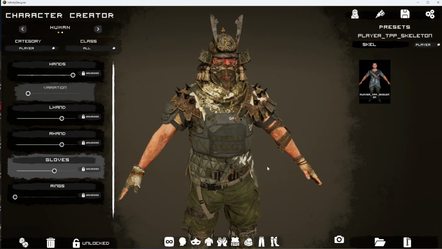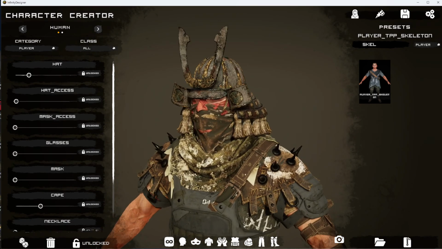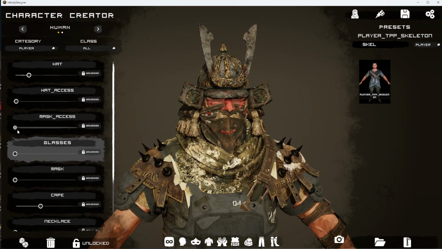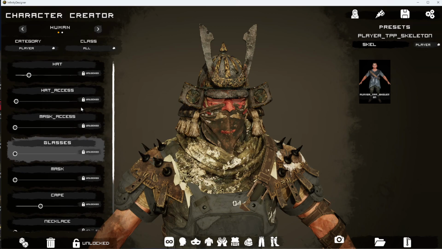So once we have the preset set how we want, let's do some quick alterations here for the mask accessory. So I think it's probably going to be under, if we go here to hat, it's probably this hat accessory. There we go.